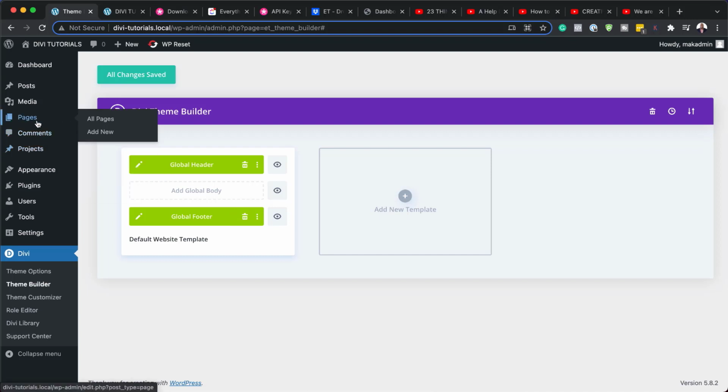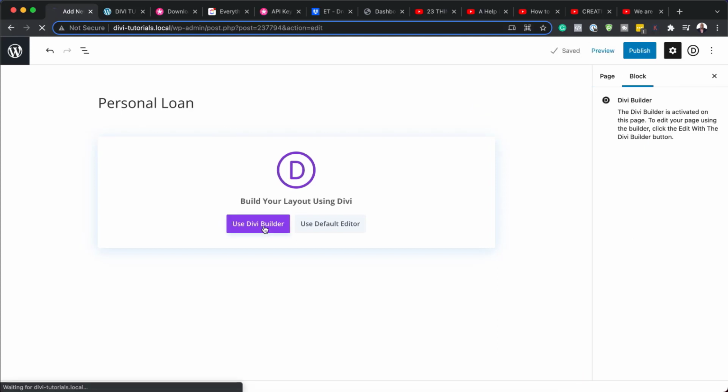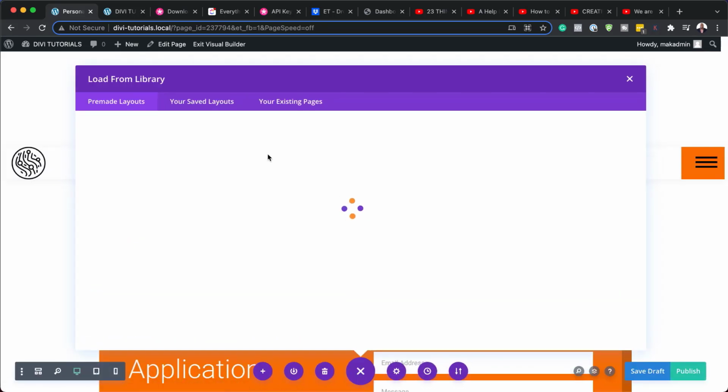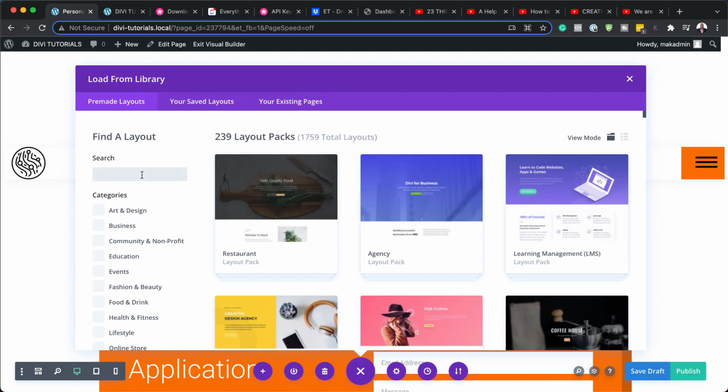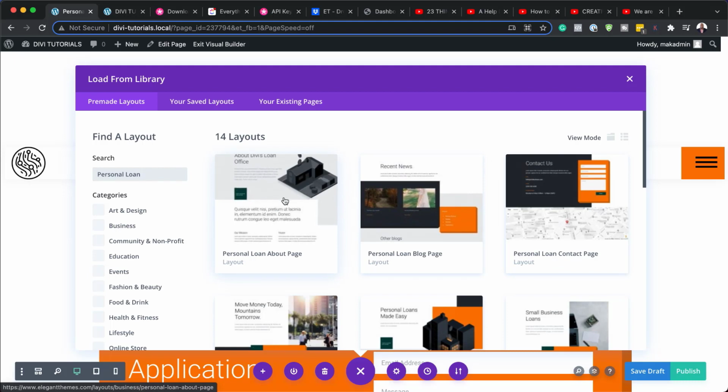So I would now create a new page by coming over here so I can show you how best you can use this. When we create a new page, let's give this page a title. So let's call it personal loan. I'm going to use the Divi builder, and this is where I'll now go and choose a pre-made layout. And over here on the pre-made layouts, I can search the specific one because this is where we have the personal loan. So now I can choose the pre-made layout.